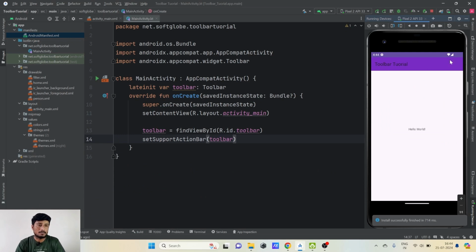Yes, now we are getting the toolbar as an action bar here, and we are also getting the name toolbar tutorial here. I know there is a spelling mistake here in the tutorial, but let's ignore it for now. But here we are getting the title in black color, so it is not looking good.